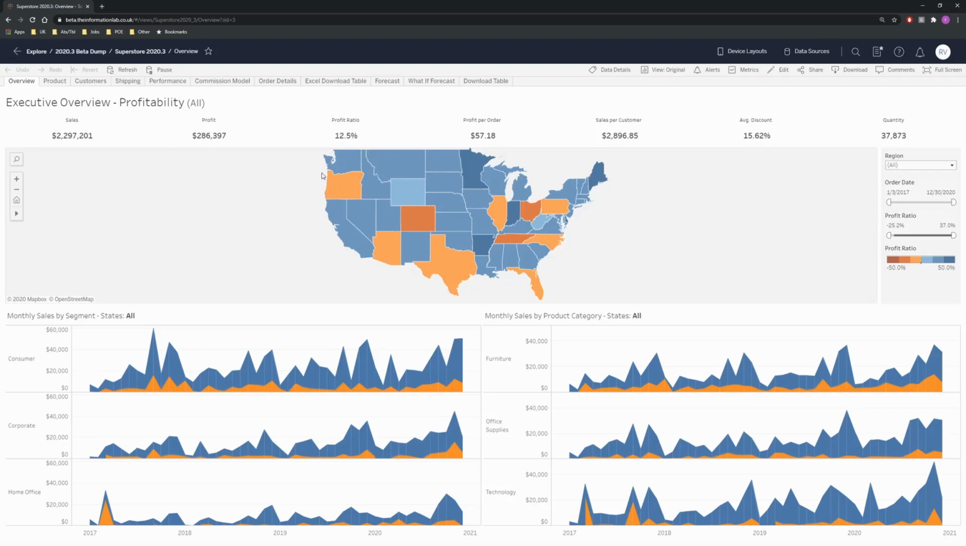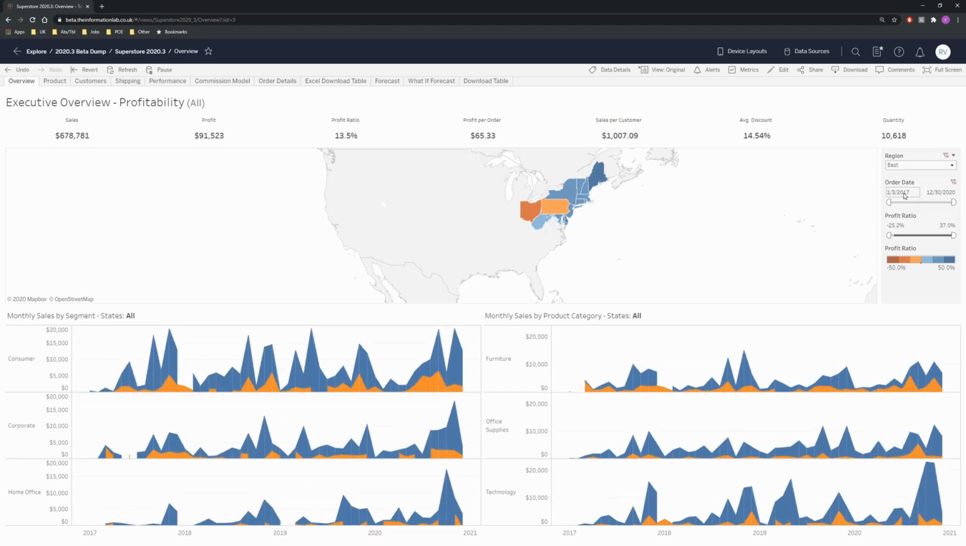I'm going to go to a default Superstore dashboard. And in here, we have our usual layout. I'm going to create a custom view for myself and then share it with some other users. So I want to focus on the East region only. I want to focus on profit ratios above 0%.